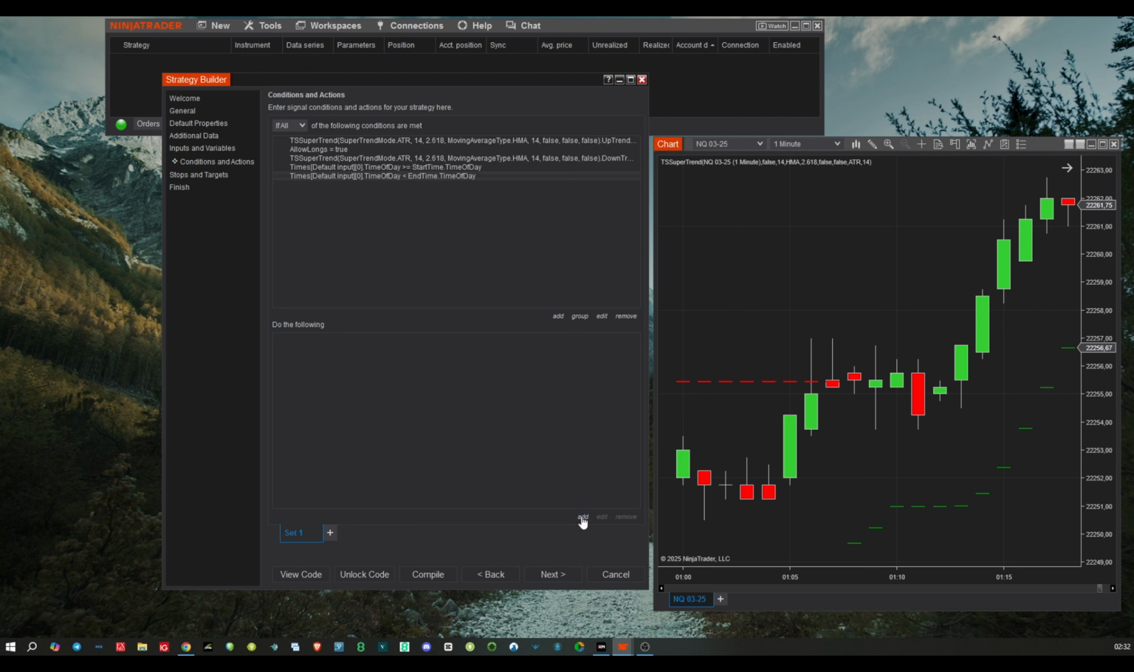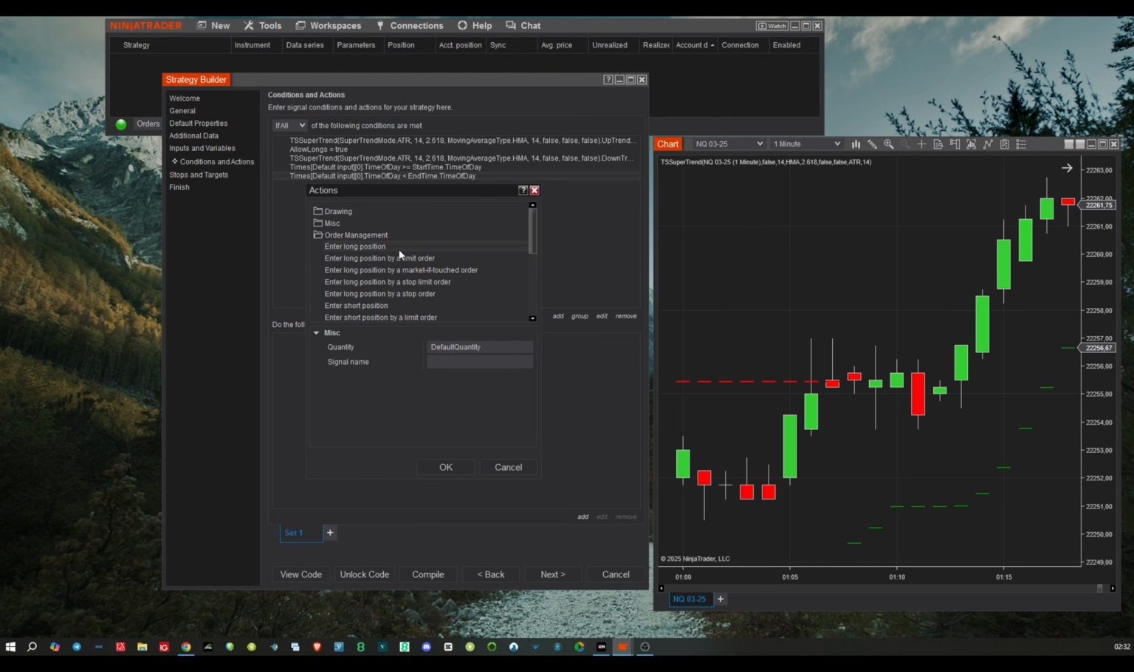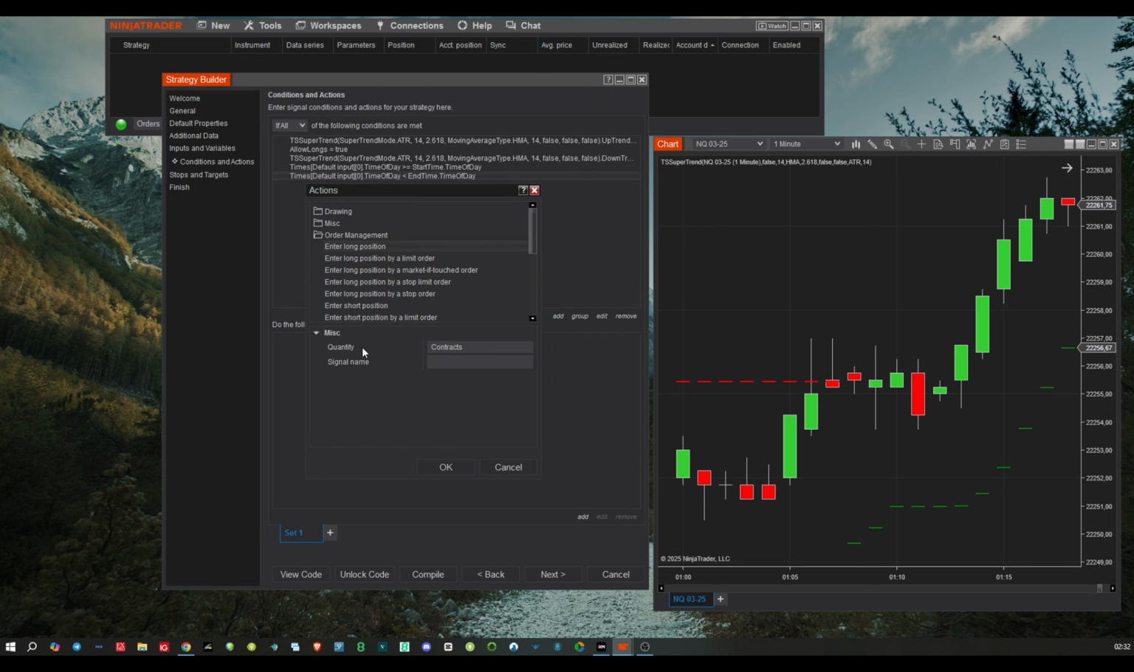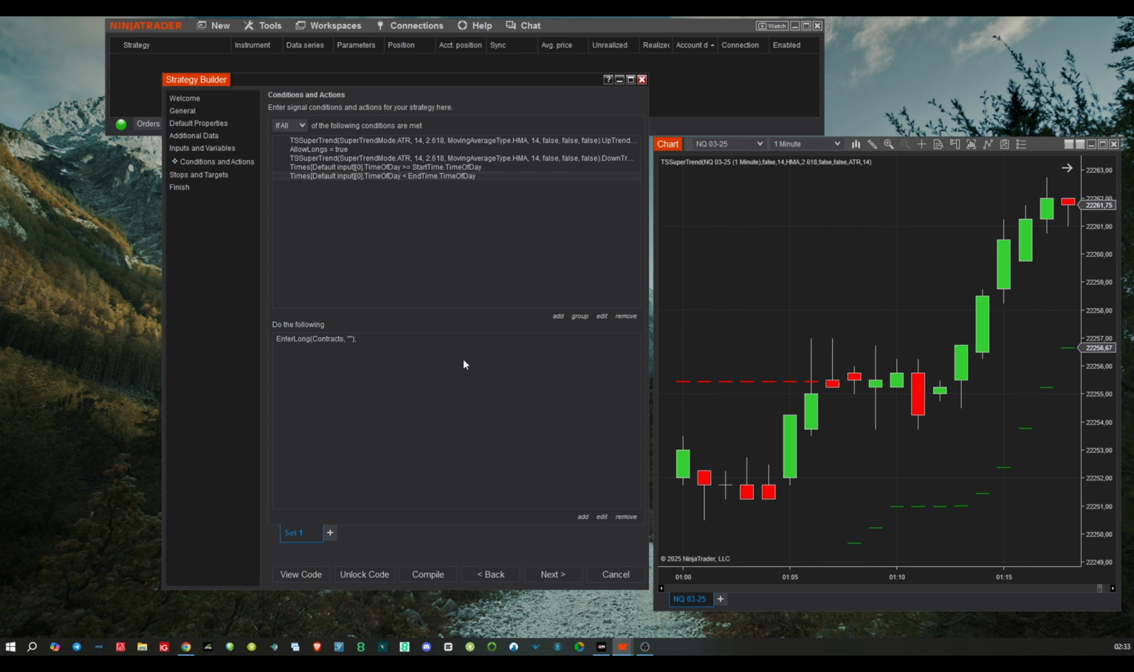What's the condition? What do you need to do? Allow longs. So now it's order management. All of those conditions are true, do the following: enter a long position, with the quantity set to the user input that we've used, contracts. So that's the quantity. Okay, great. So that's the condition.